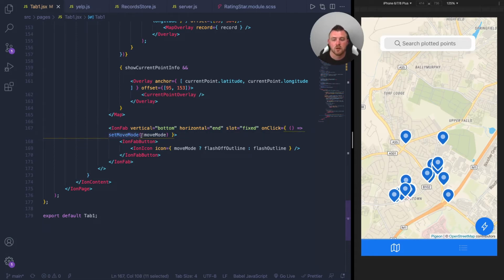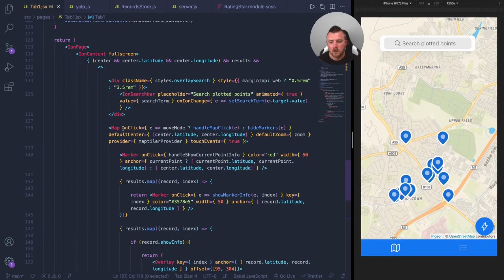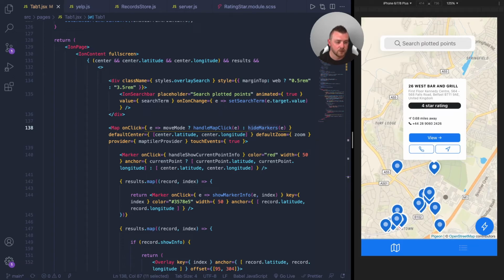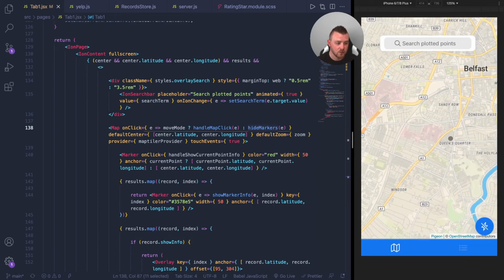So what happens whenever this gets set to true? Well, if we go up to the map here, we can see the onClick: if moveMode is true, then we handle the map click. And if it's not true, then we just hide the markers. So if I open a marker and I haven't clicked the lightning button, and I click on the map, it's going to hide the markers. But if I click on the lightning button and click on the map, it's going to go off and get more records. So it's this function that's getting called if moveMode is true.